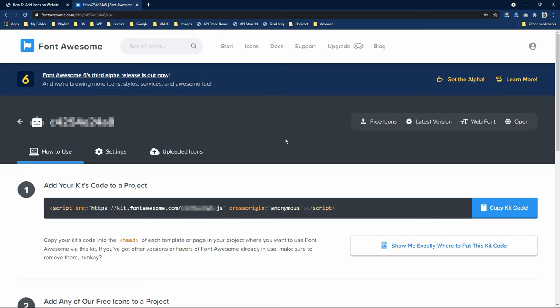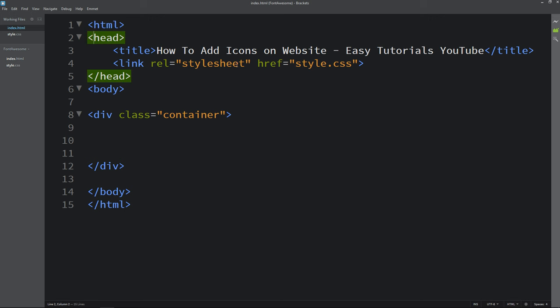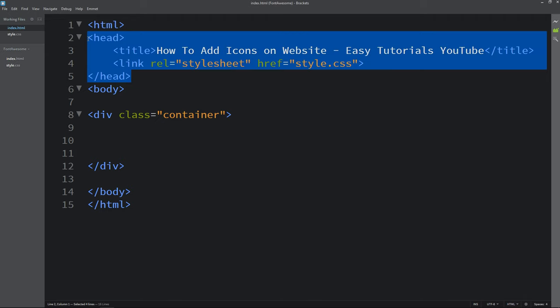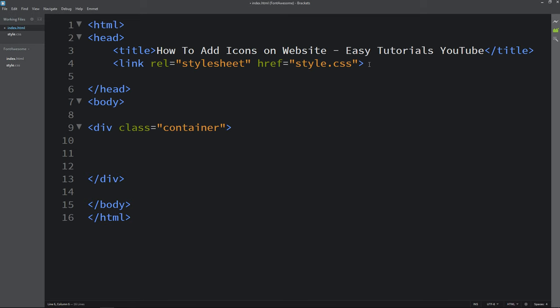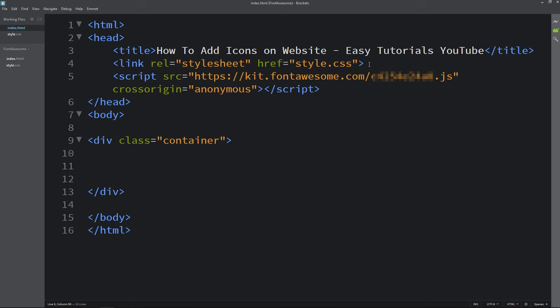Here you can see there is a script. This is the Font Awesome kit. So you have to copy this one. Just copy this one line of script and come back to your HTML file. In this HTML file, add this script within the head tag. You can see here is the head tag. So I will add this script here like this. Now I can add any icon on the web page.